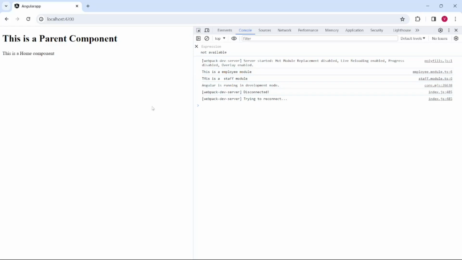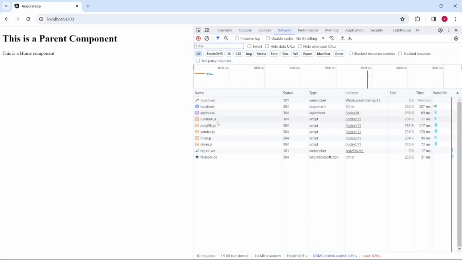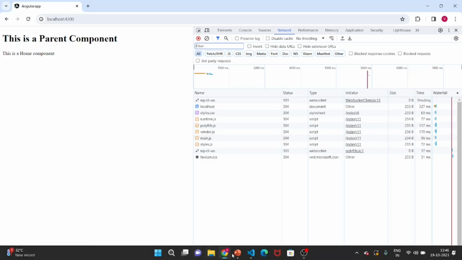In the case of eager loading, whatever TS files are available inside the employee module and the staff module are converted into JS files, and they will be bundled inside the main.js file. Since the main.js file will become large, the rendering time will be slow, which may degrade the application performance. So in order to improve the application performance, we have to make use of lazy loading.